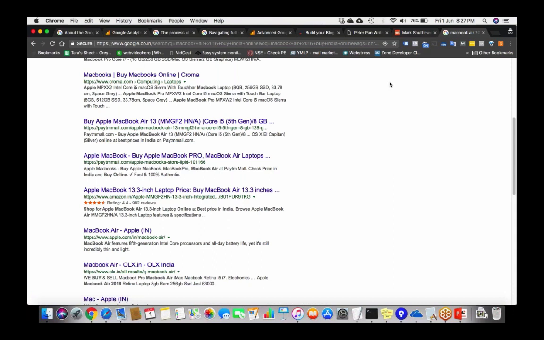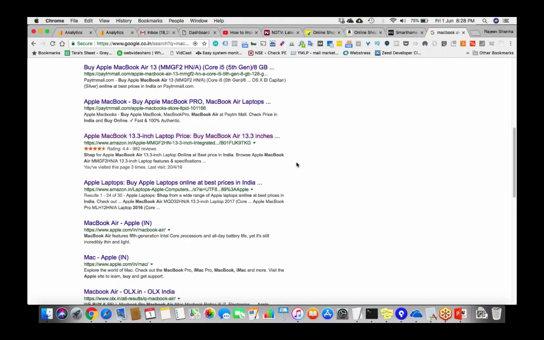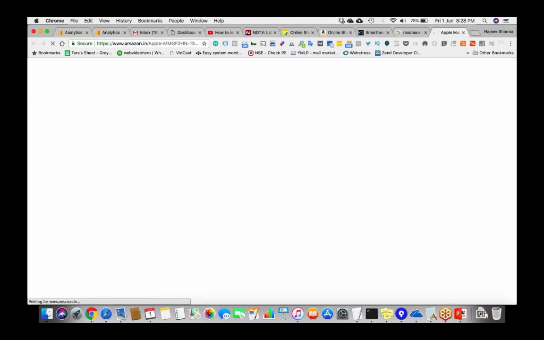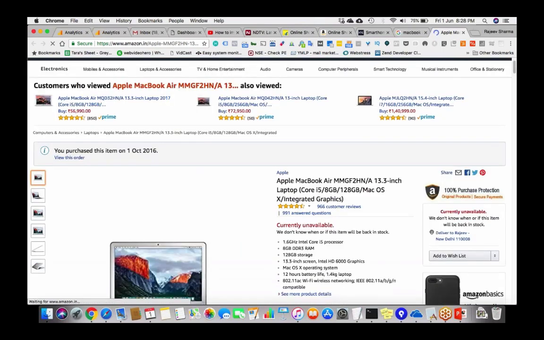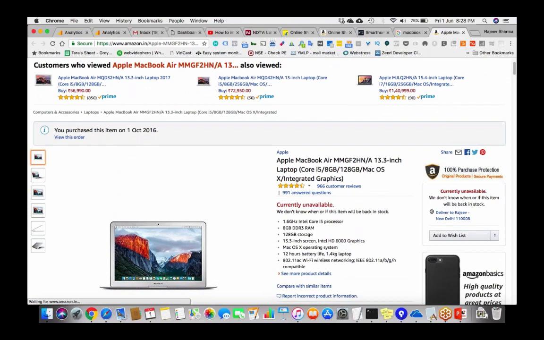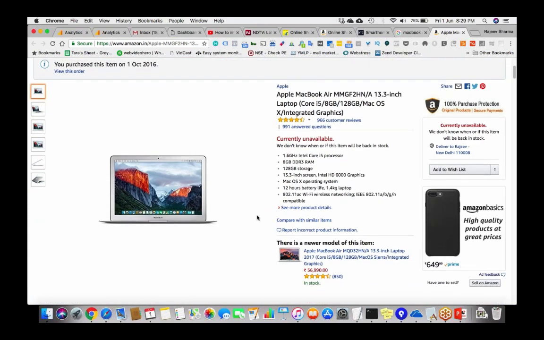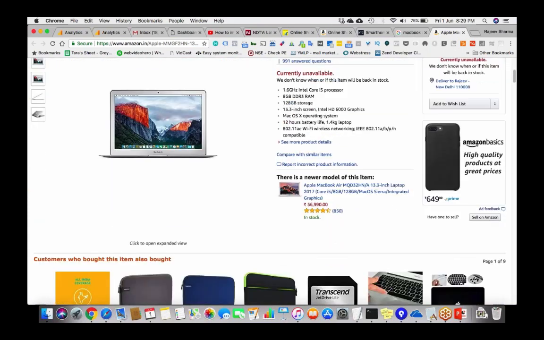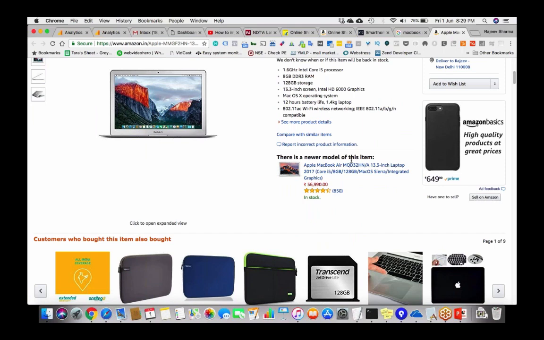Yeah, so this item is currently not available. Okay, so that's okay, but this is still an okay example. So let's go to this one, and this page says this is currently not available, but that's okay. Okay, so now it says that a newer model of this item is available.